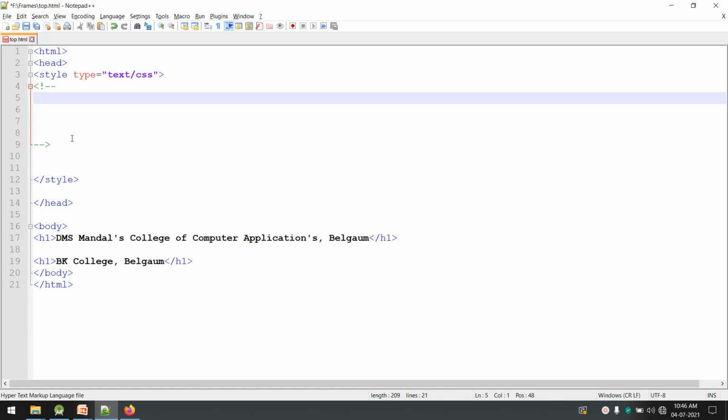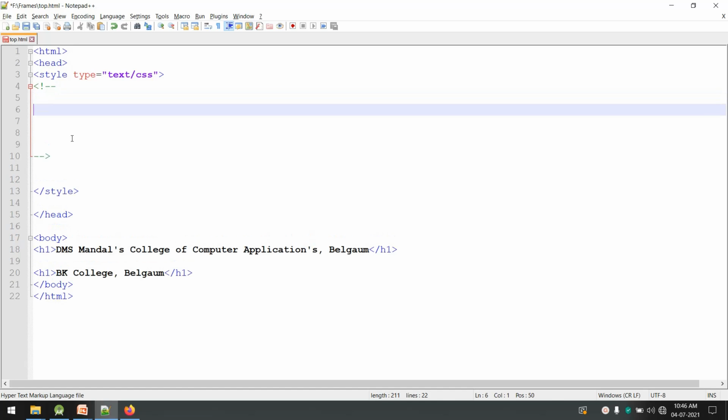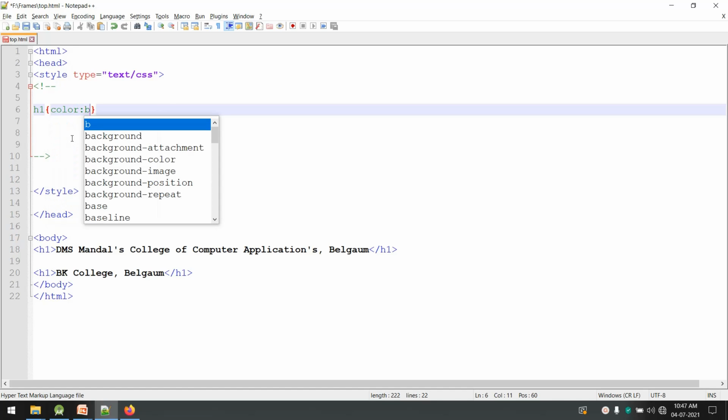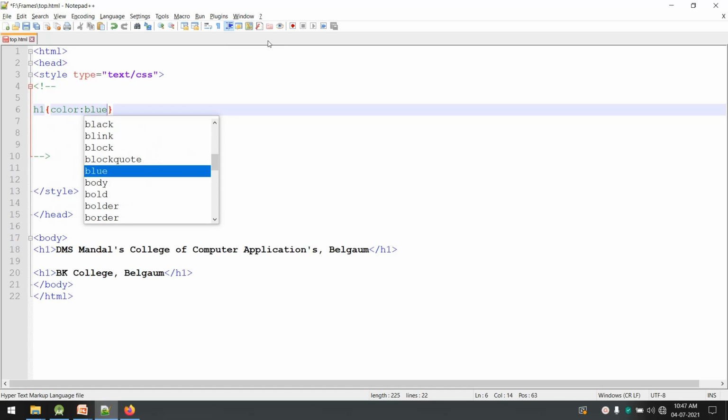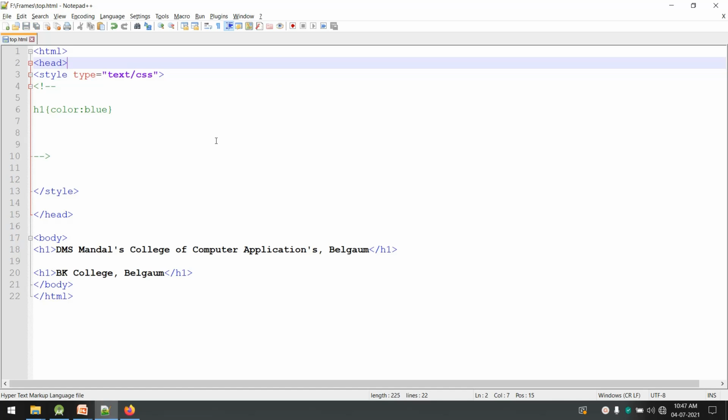So I'll say selector, I want to apply the style to the h1 tag. So my selector is h1. In flower brackets, what we have is property and value. The property and value are the same as in the inline style sheet. Say I want to apply the color for the h1 tag like the earlier case. So I'll apply color colon, I want the color to be blue. Okay, let us see what happens. I have applied color as blue to the h1 tag.